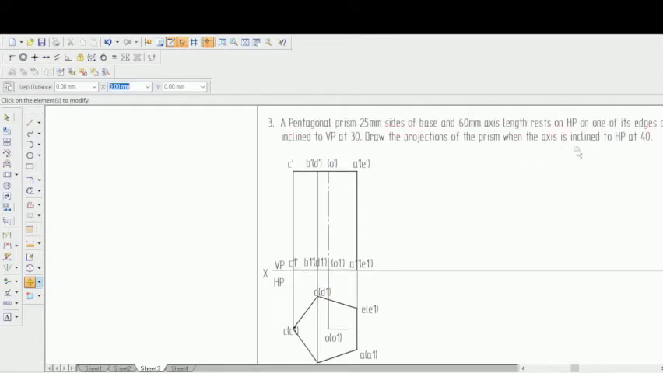In the second stage it's mentioned it is inclined to HP at 40 degrees. So just select this and let's move that. Using the move command you can select it first. See that here a copy is switched on. It has to be picked from this corner actually. From this corner let's pick, that is A1 dash and E1 dash. From that corner let me pick it and place it here. A copy is switched on.